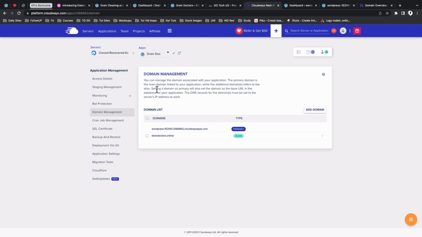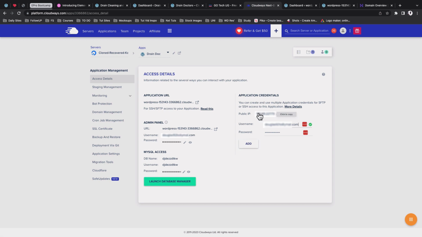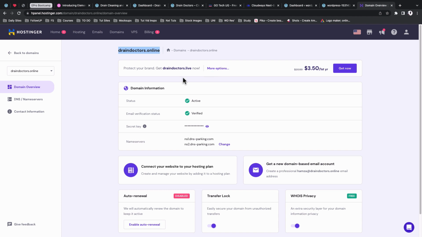So how do you get your server's IP address in Cloudways? You come here to access details, and you see we have this public IP address. Copy that. Then come here to Hostinga, and then we have a section that says DNS/name servers.